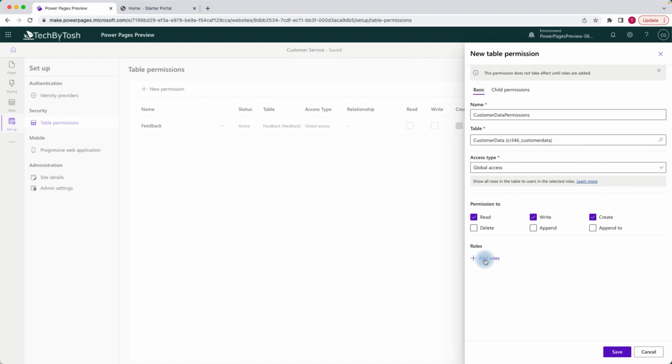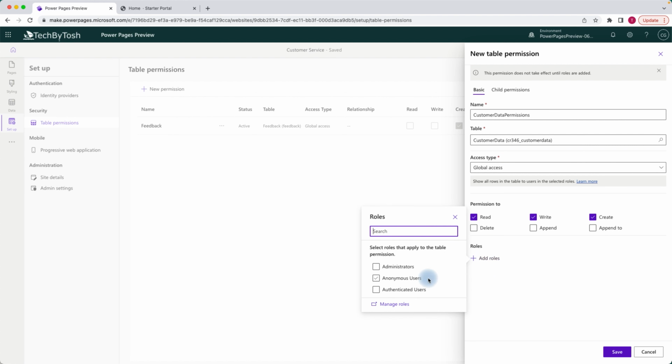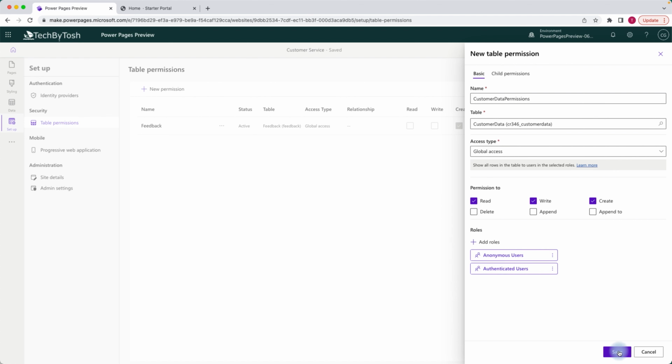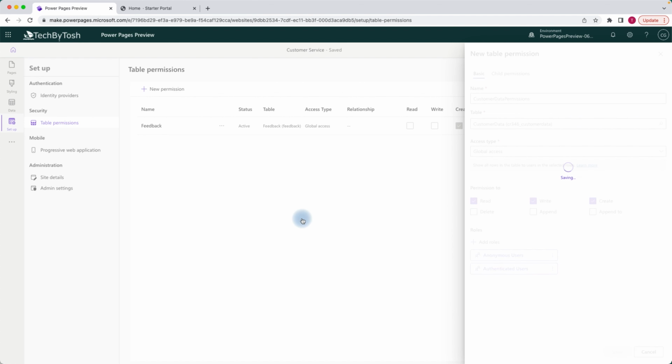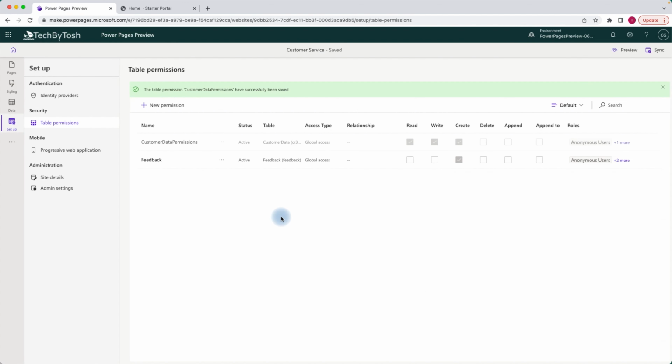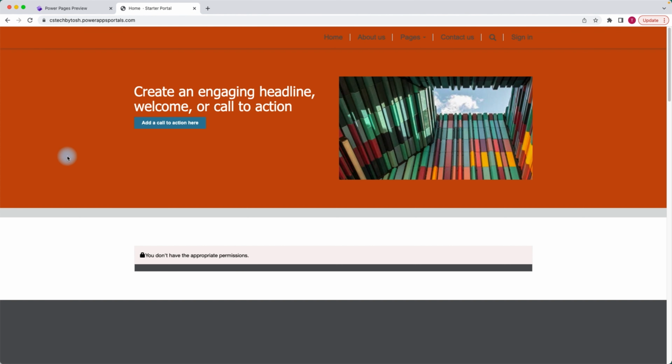Now we need to add the roles. These are the roles that will apply to the table permissions. We want to give anonymous users or probably authenticated users access to this table. You can create different roles. You can click on manage roles and explore those different options. So we're happy with that. Let's click OK, and it's now saving the permissions. Now we have the permissions set. Let's go back to the home page, and refresh this page.